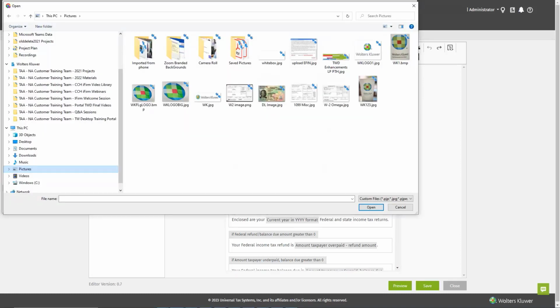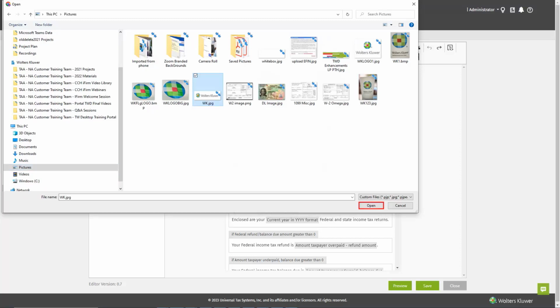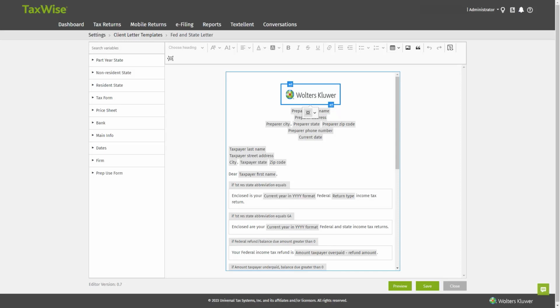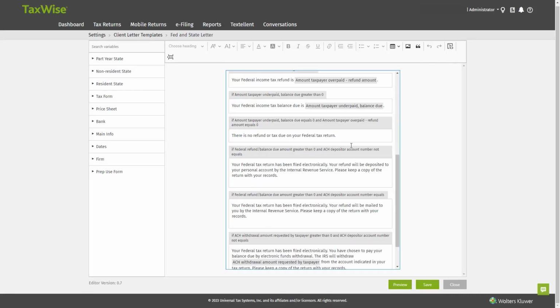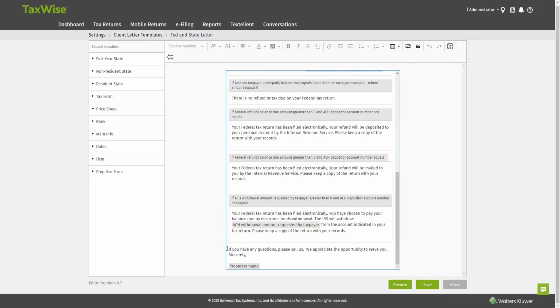Navigate to the location of the logo you want to use. Select the logo and click Open. The program returns to the client letter template where we now see the new logo. Next, let's scroll to the area of the client letter we want to add to or modify.